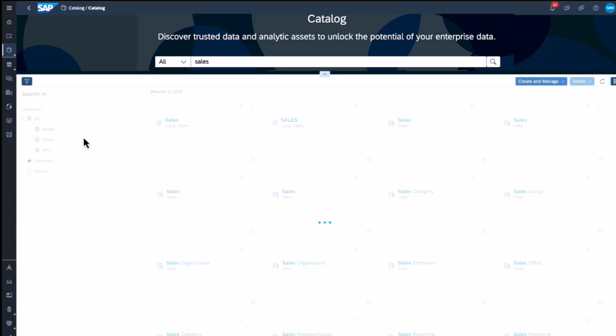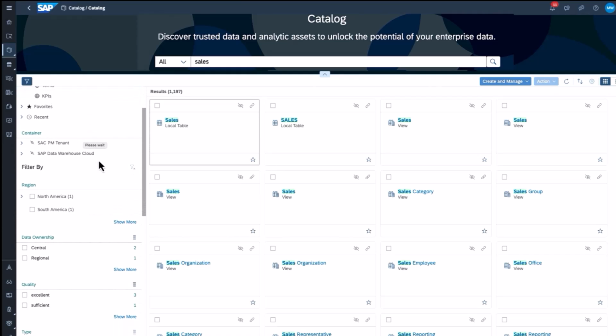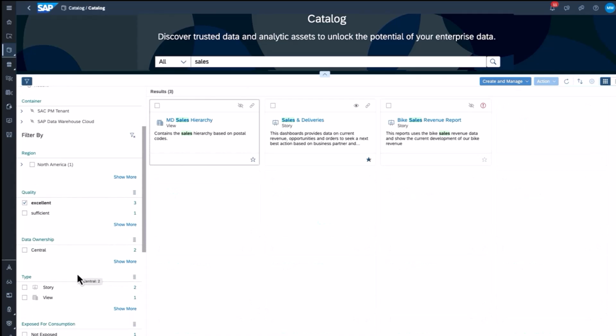So in our case, we are going to filter by assets. I know that I'm looking for excellent data quality. So somebody has certified the quality as being excellent. And then I know it's a story that I am after.